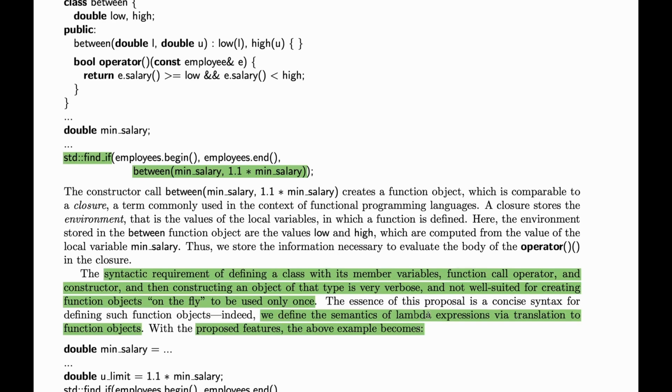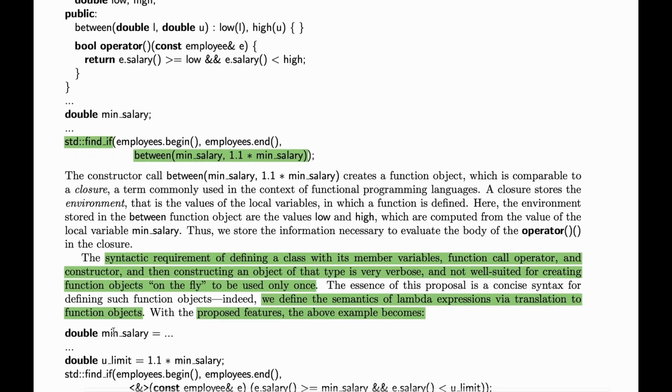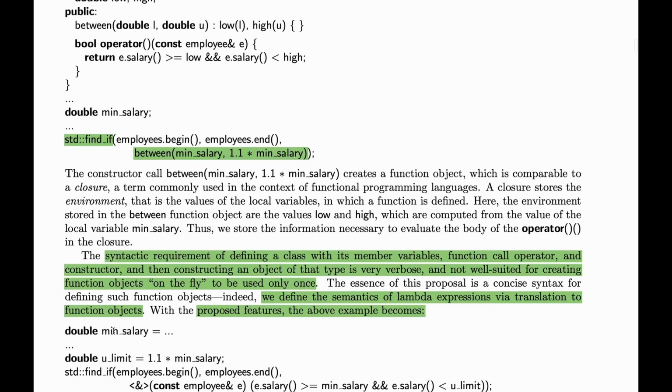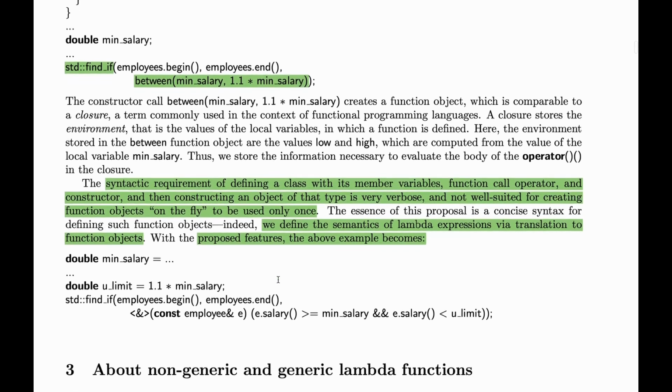So we define the semantics of the Lambda expressions via translation to function objects, right? They are defining the whole semantics of Lambda expressions by first understanding how they will translate to a function object, and that's how they're understanding the whole Lambda function proposal. With the proposed features, the above example now captures everything by reference, and they are passing the parameter list as constant employee &e, and then they have this Lambda function implemented here.